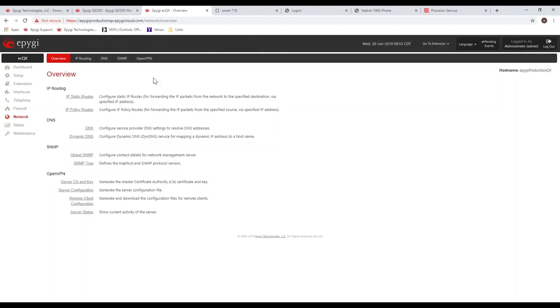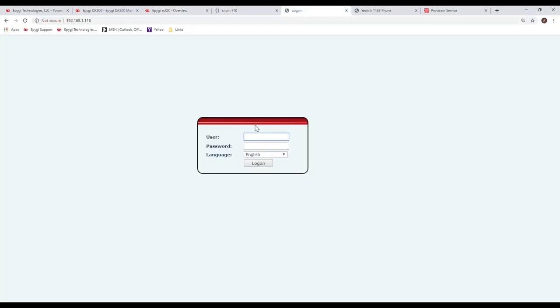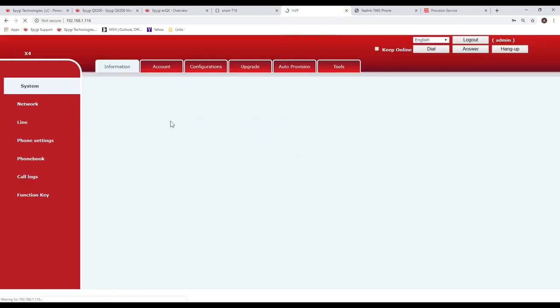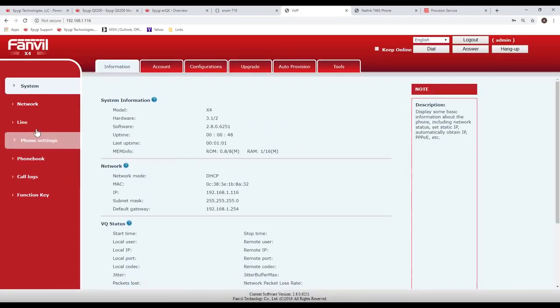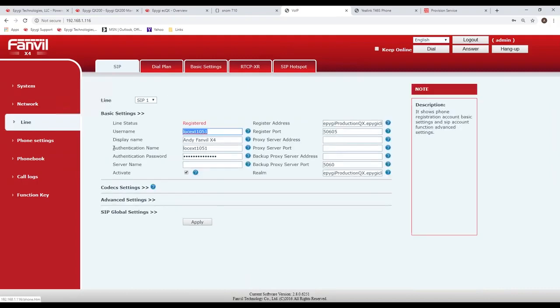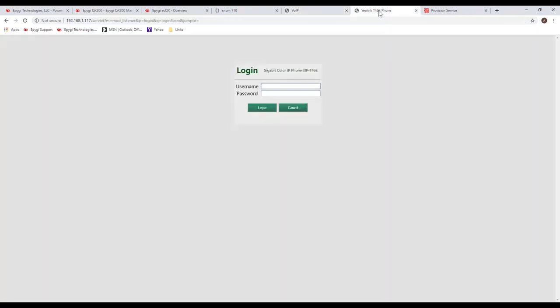So the first thing you're going to do, we'll just look at the notes here, is you're going to configure within the QX, go to the OpenVPN settings, go to the server certificate authority, and you're going to enter the settings there. It's recommended that you use SHA-1. Okay, and then you're going to go to the PBX server configuration, and then from there you're going to start configuring the individual phones. And so let's proceed.